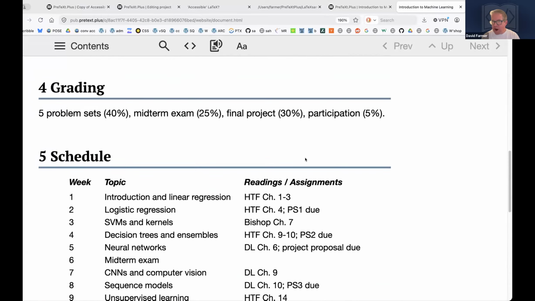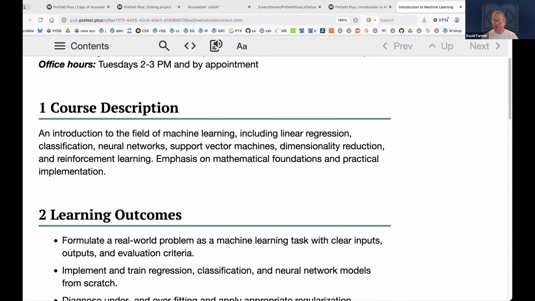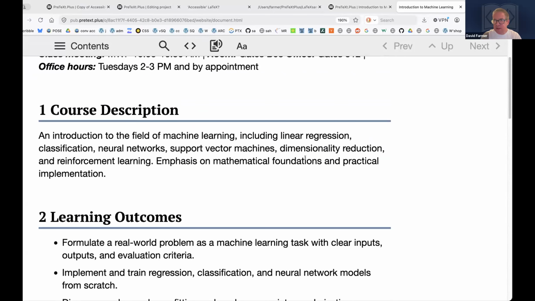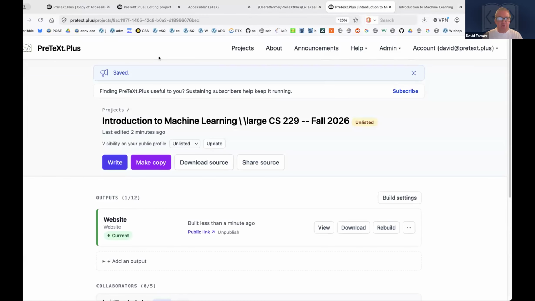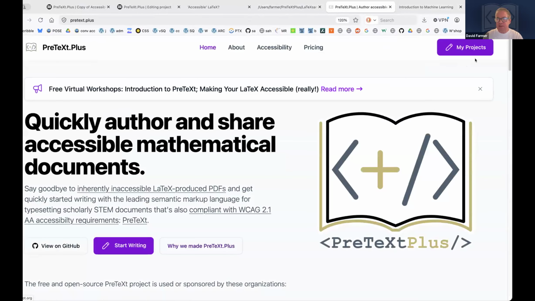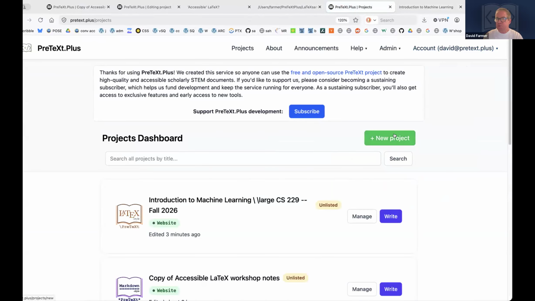And all the requirements for accessibility for a screen reader have been done automatically. And I didn't need to think about that. And you don't need to think about that. Okay. So that's the process you're going to go through. You're going to choose a file. You're going to go to PreTeXt.Plus, go to My Projects, and go to New Project.